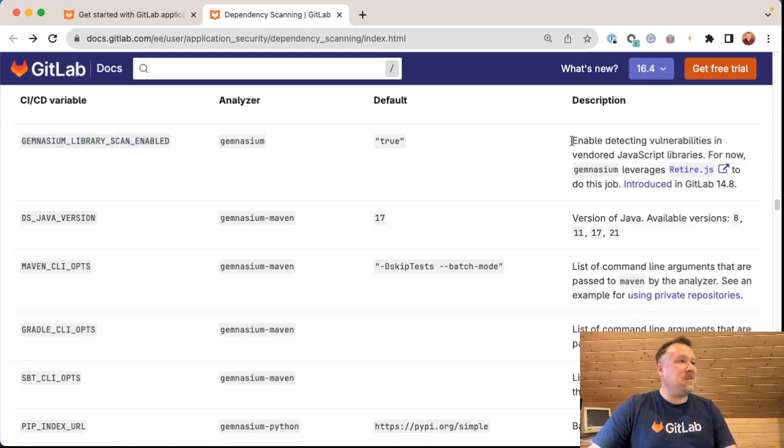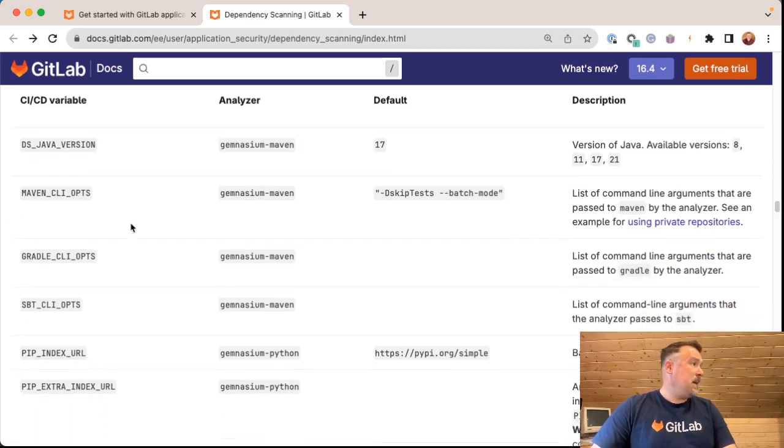Gemnasium library scan enabled. By default is true, enabling detecting vulnerabilities in vendored JavaScript libraries. So if you have a vendored JavaScript library you know is vulnerable or don't want it scanned, you can set that to false. For now, Gemnasium leverages retire.js to do this job, introduced in GitLab 14.8.